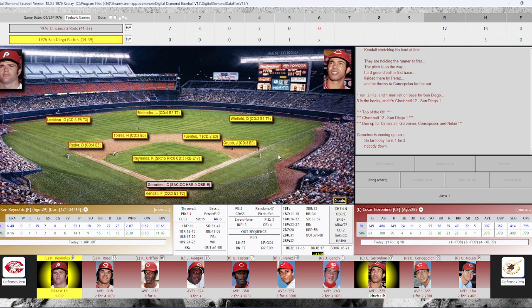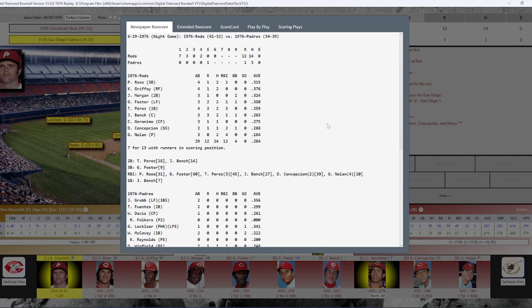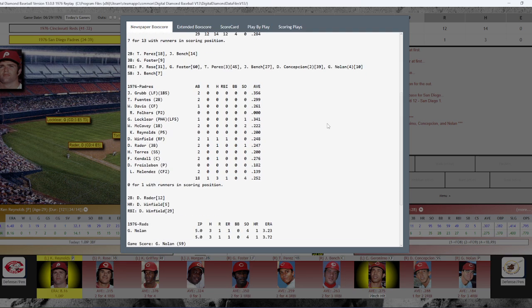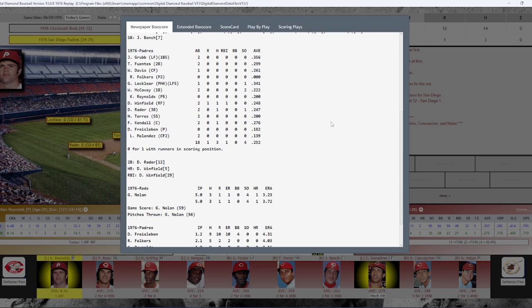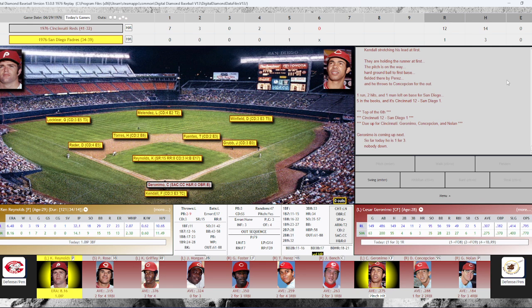It's 12-1 Reds. I don't think the Reds have hit a home run in this game. No, the only home run is the solo shot by Winfield in the last half inning.